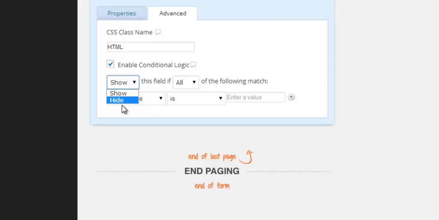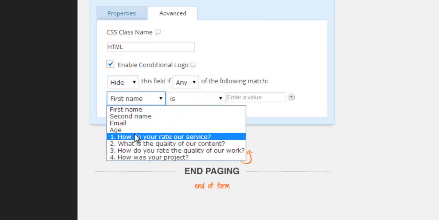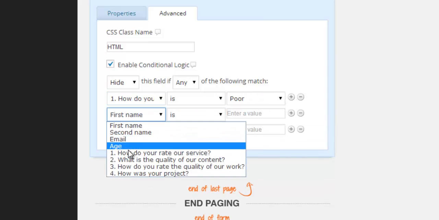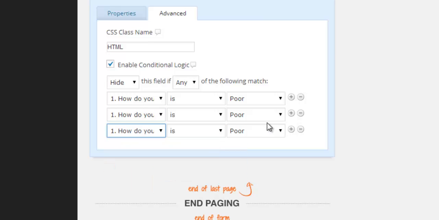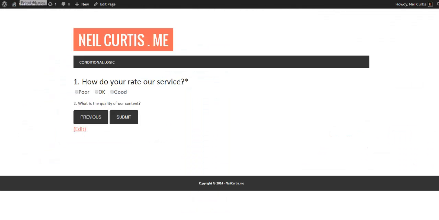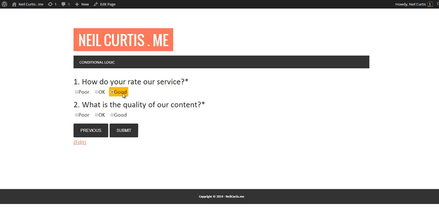So this time we want to hide it because it's already showing if this is question 1 is any of these answers. Alright, so now when I click one of these, this should disappear and then a big writing should come for the next question. So it does, fantastic.